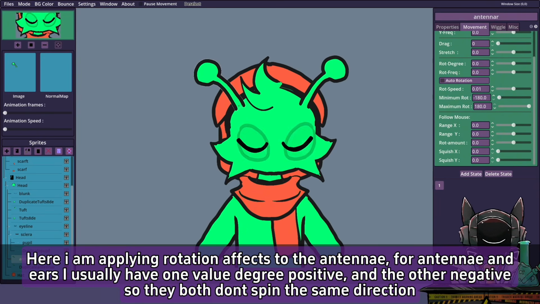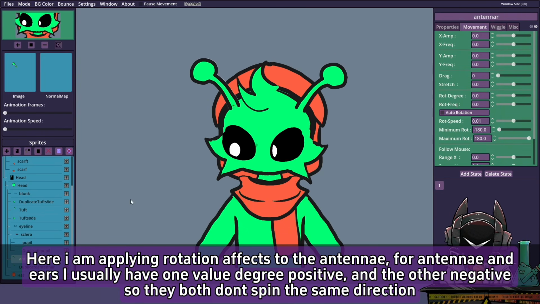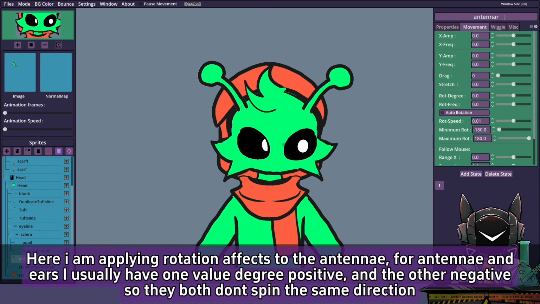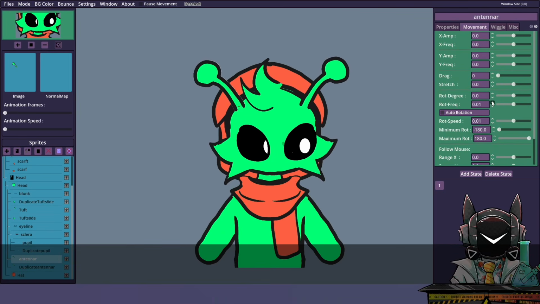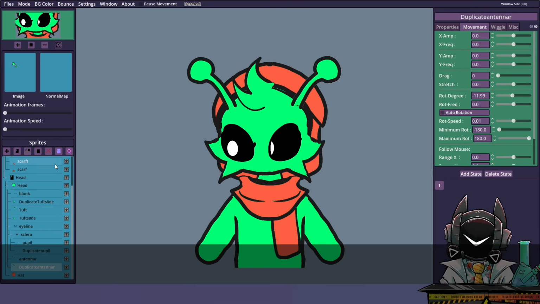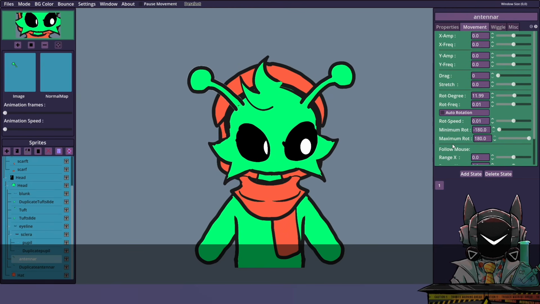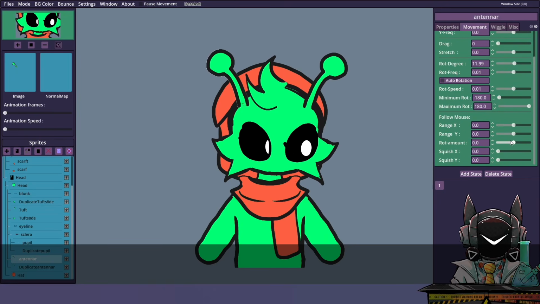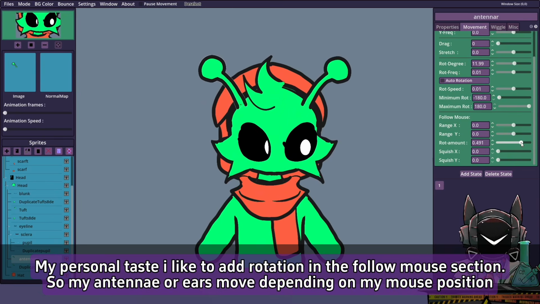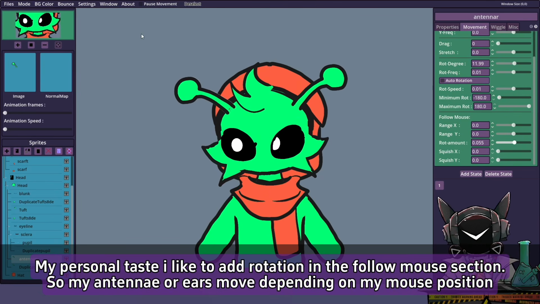Here I am applying rotation effects to the antennae, for antennae and ears. I usually have one value of degree positive and the other negative, so they both don't spin the same direction. My personal taste, I like to add rotation in the follow mouse section, so my antennae or ears move depending on my mouse position.